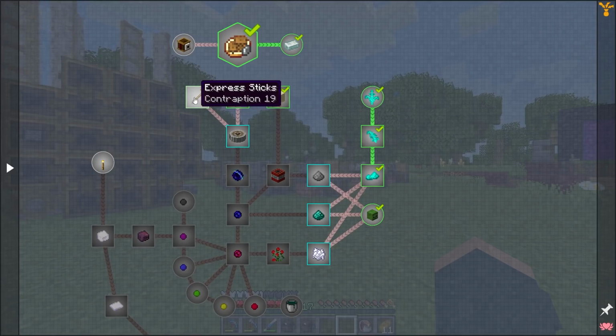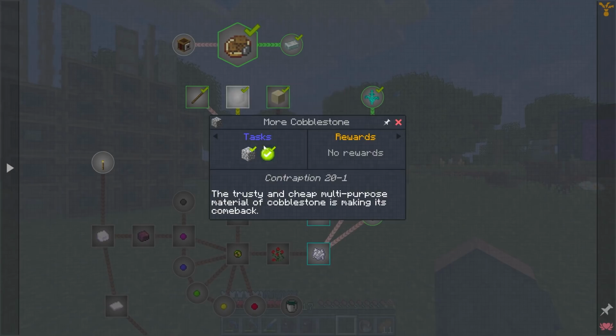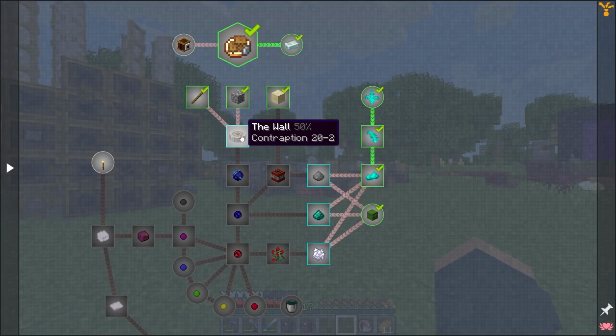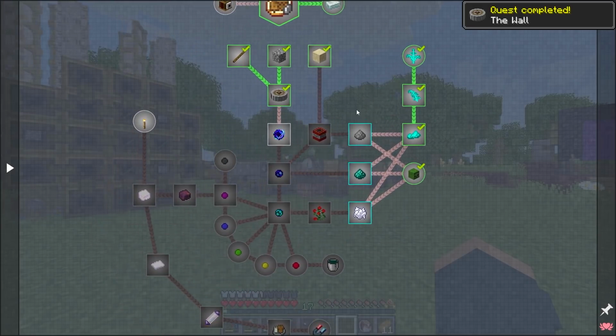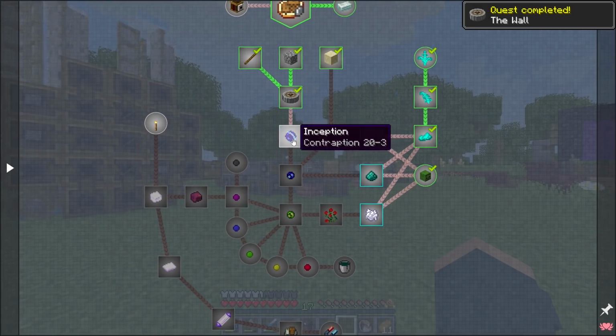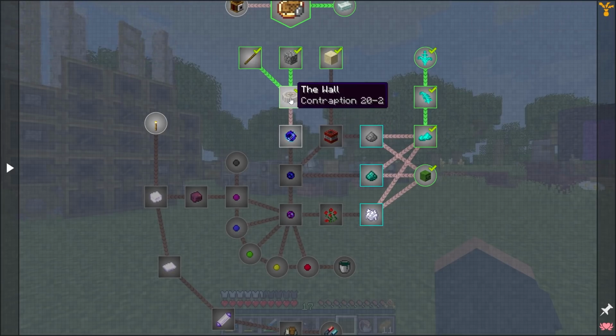So we've already got the contraption set up for sticks because that was pre-existing. We're done with the cobble because we have a cobblestone contraption that is set up that is making these. So this can be checked off. But now we need to focus on this line because this all leads up into this thing, Inception.